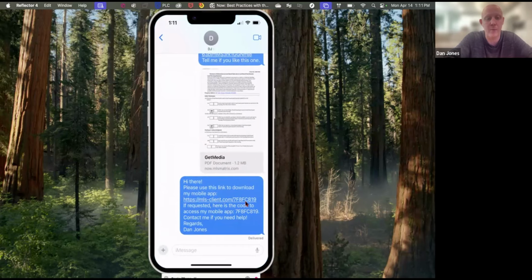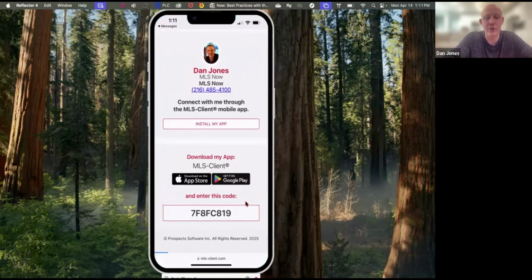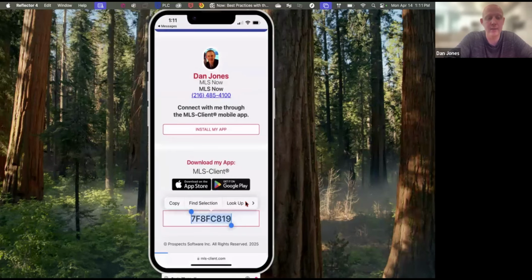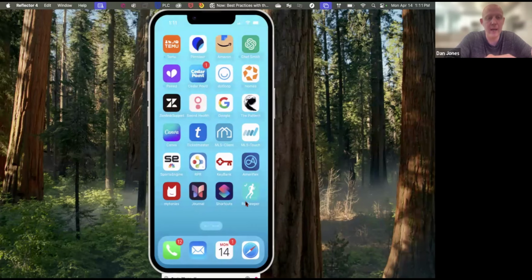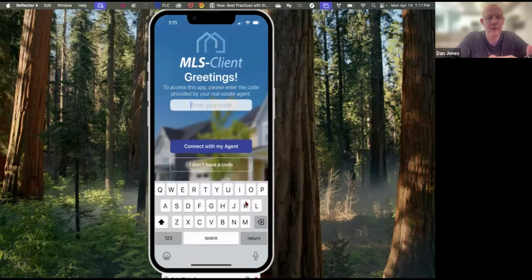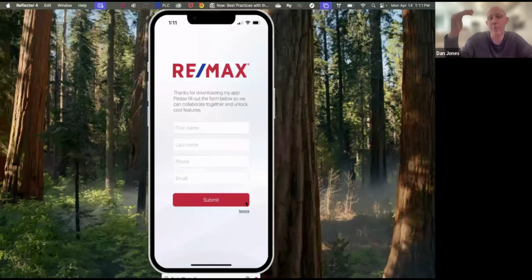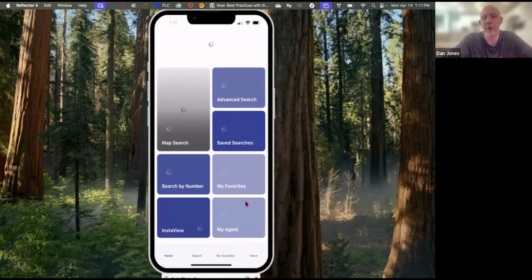It's that 7F81. Or if they click that, they could also just copy it like this and then go back into MLS Client and paste it. Connect with my agent, and voila. It will prompt them to enter their contact information, or they can just click ignore. Either way, they're going to be branded to you.